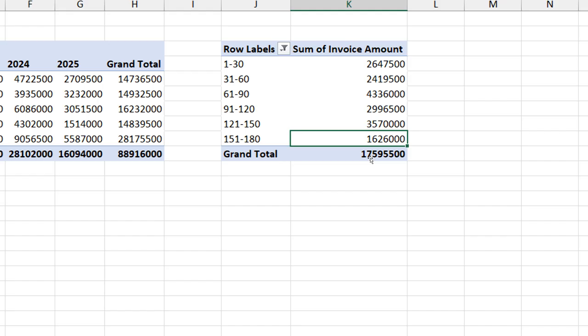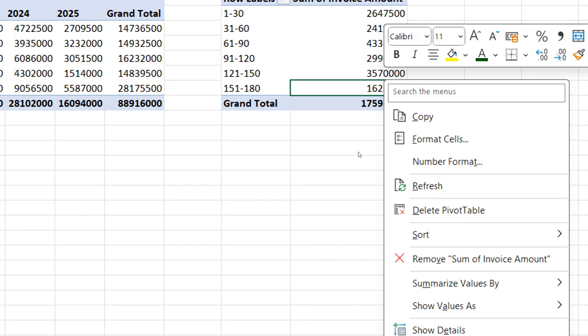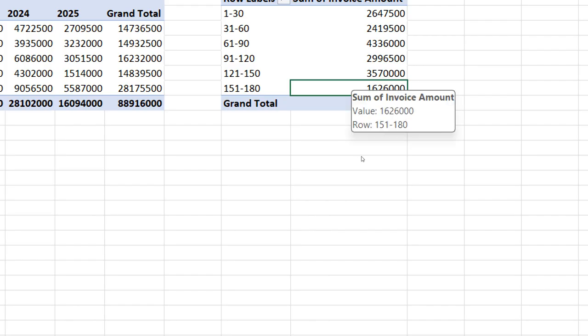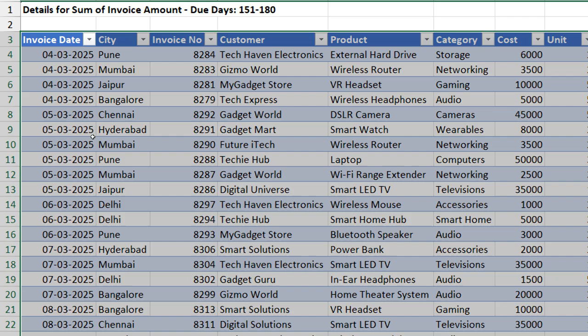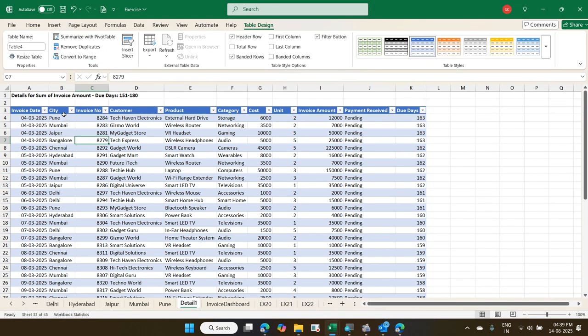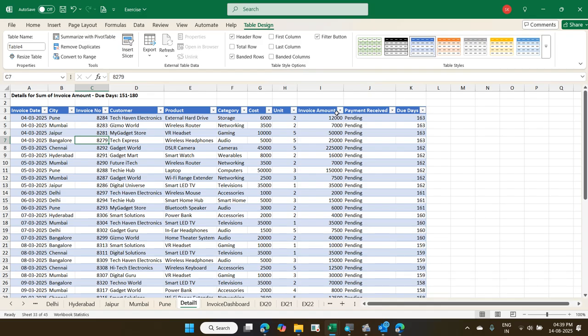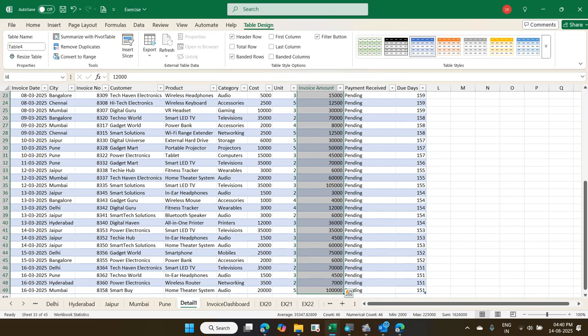Right click, show details, or double click on this. That's all. On a new sheet, it will show you the report of it. It will create a new sheet. This is the details of the sum of invoice amount for 150 to 180 days due. All the pending details for one. How do we check this? Select the invoice amount and go to the bottom and check the total. 16 lakhs, 26,000. Correct. Very simply, you can double click and show the reports if they want the details of it.